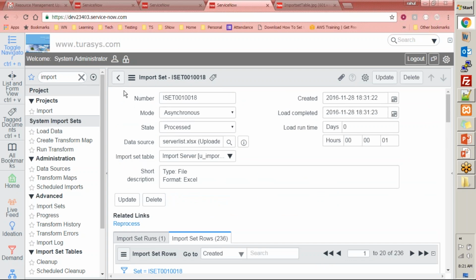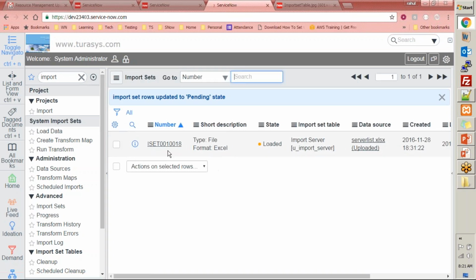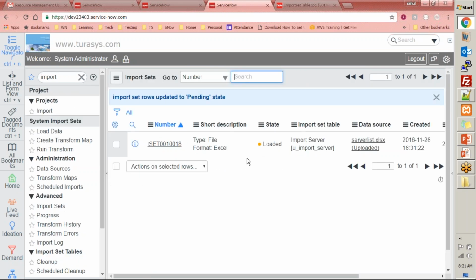Now you see that the state has changed from loaded to processed. It was processed. So I'm going back and changing it to loaded one more time. I just want to update it so that I have to reprocess it. So to reprocess, I change it to loaded, and now I can reprocess this one.